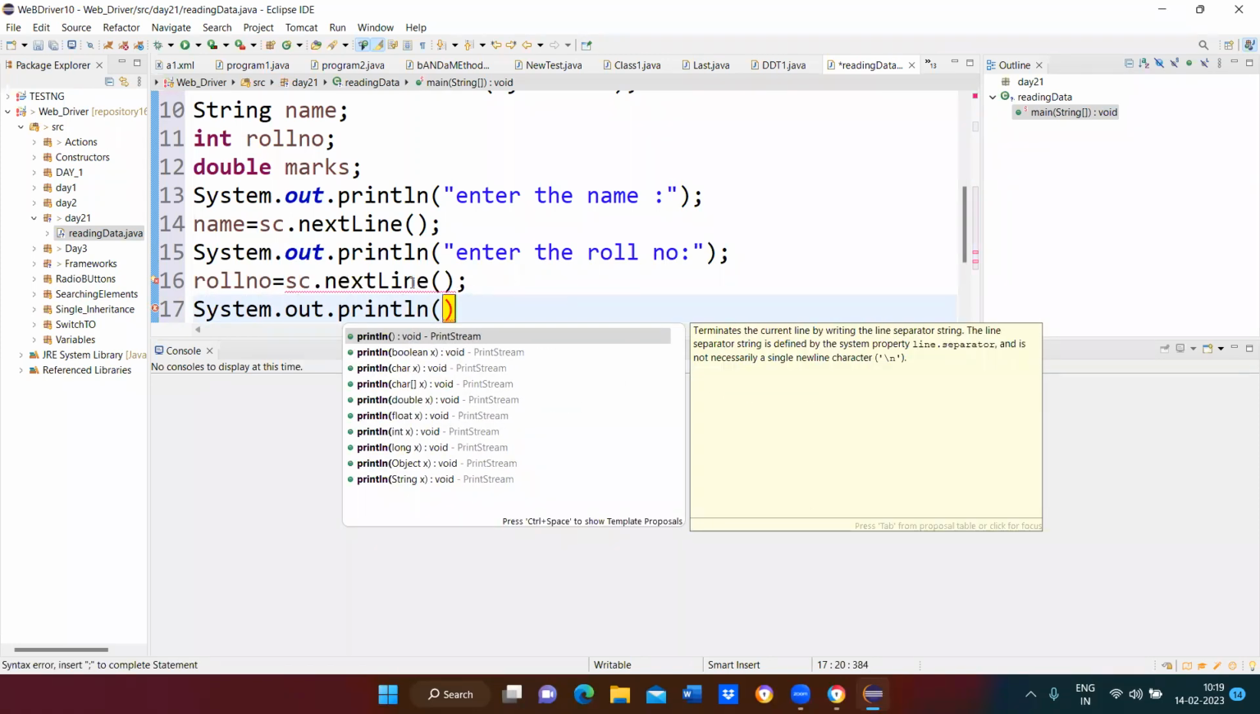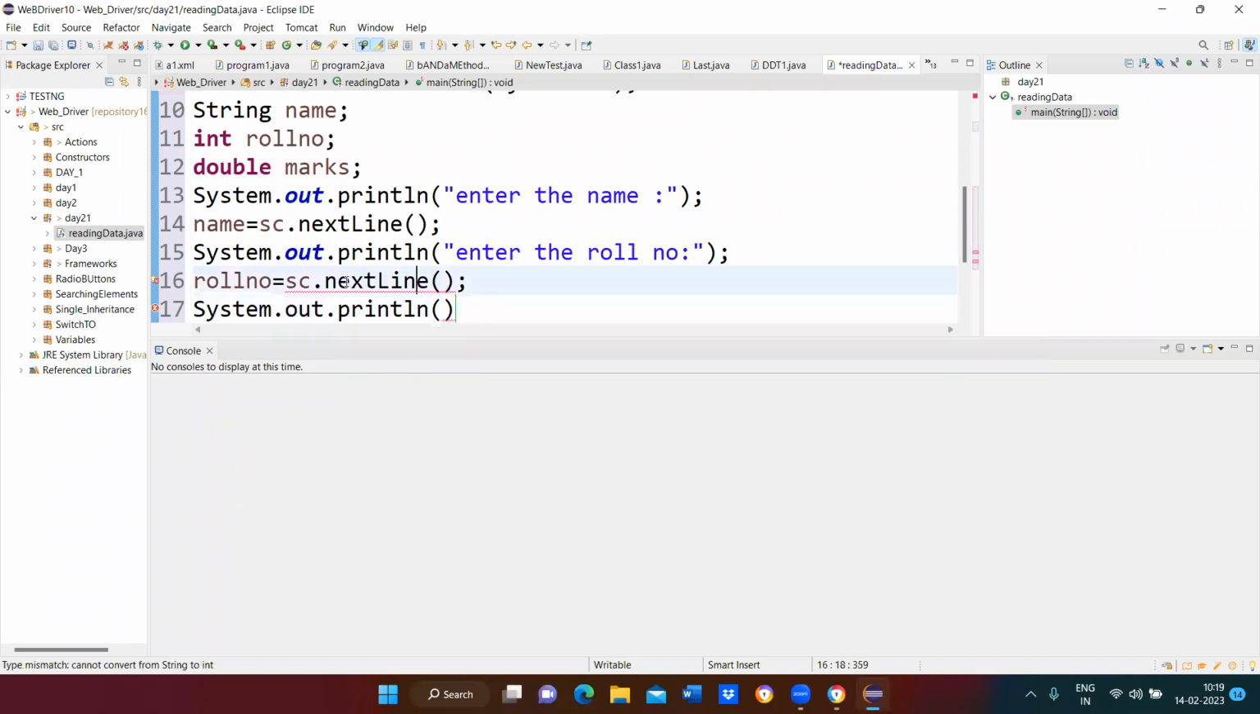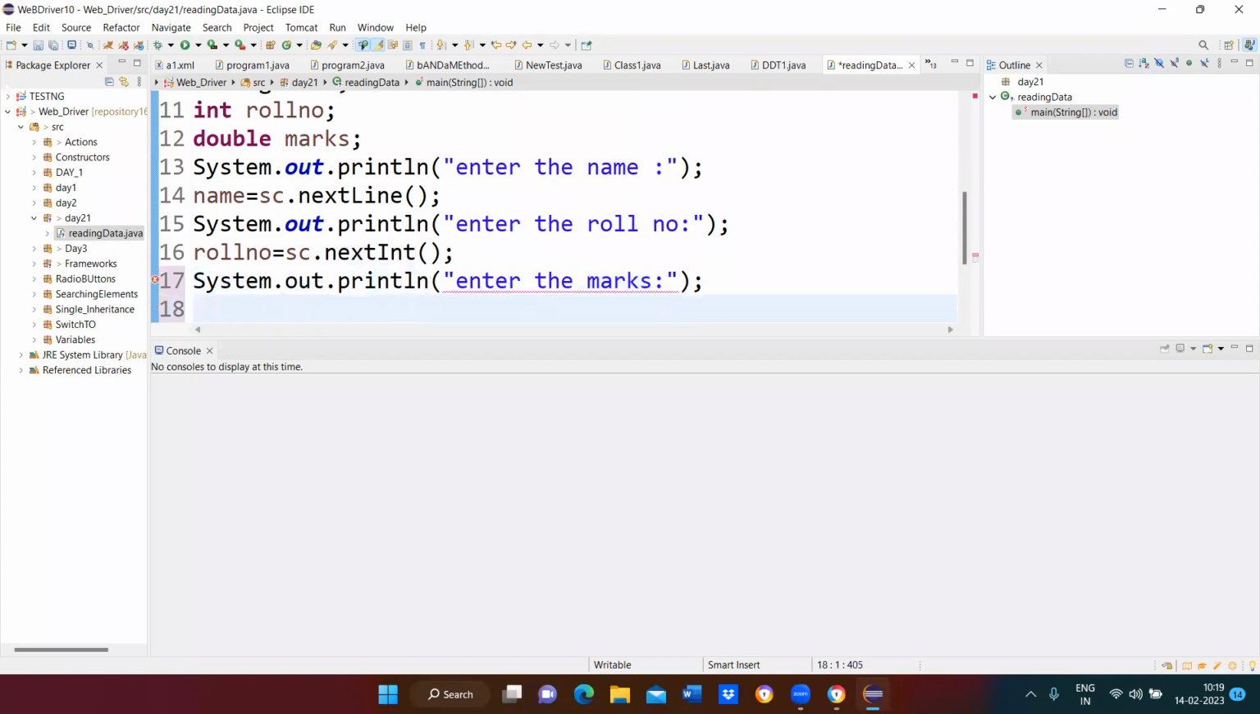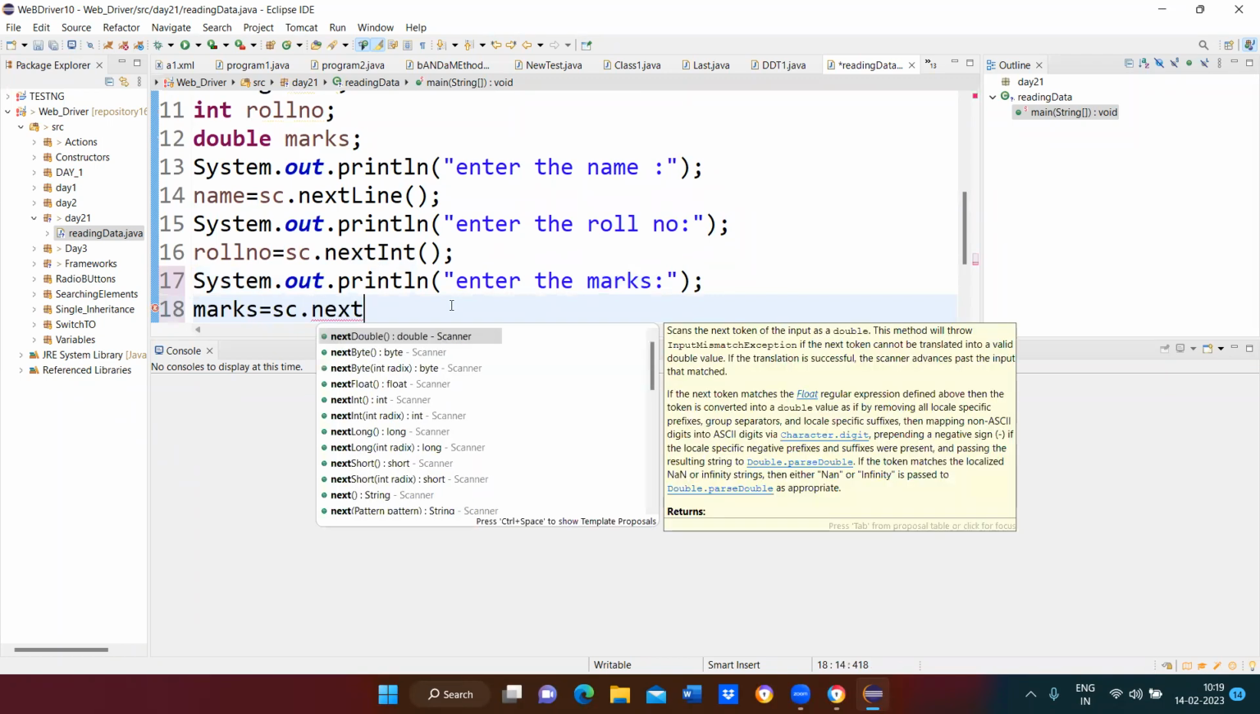What is the error we're getting? You are declaring as integer, but you are taking string. Roll number only, nextInt. Oh yeah, nextInt. Okay? Yes, got it. So I'm going to enter the marks. Now marks equal to sc.nextDouble.